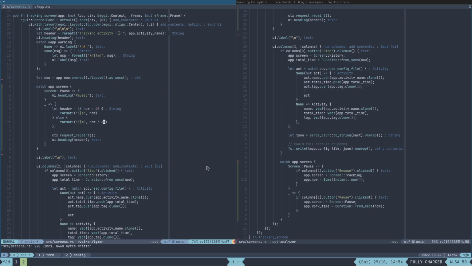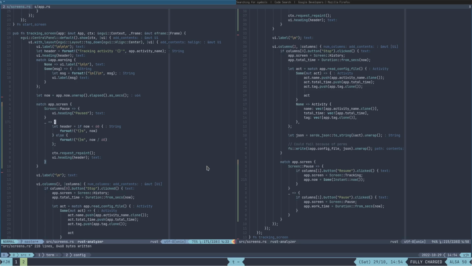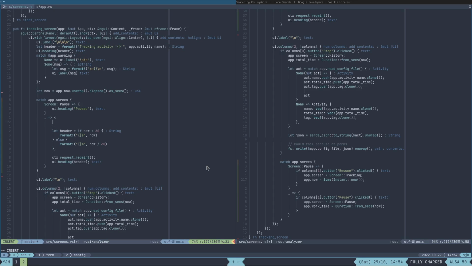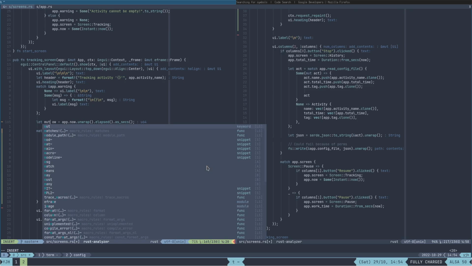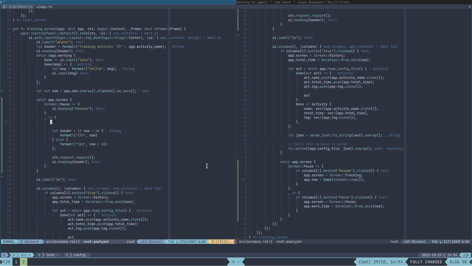Alright, so let's see. So app.worktime doesn't necessarily change, right? Did I get rid of worktime? No, worktime is still there. So how about we let now be mutable? Well, it is. Well, now is now mutable. Yes, now is now mutable. Say that 5 times fast.